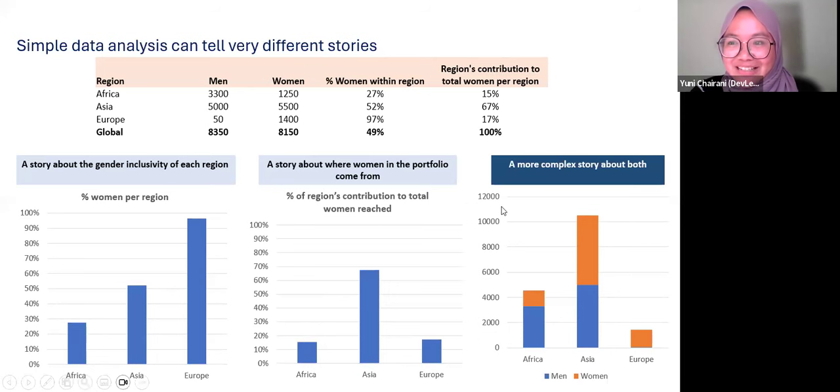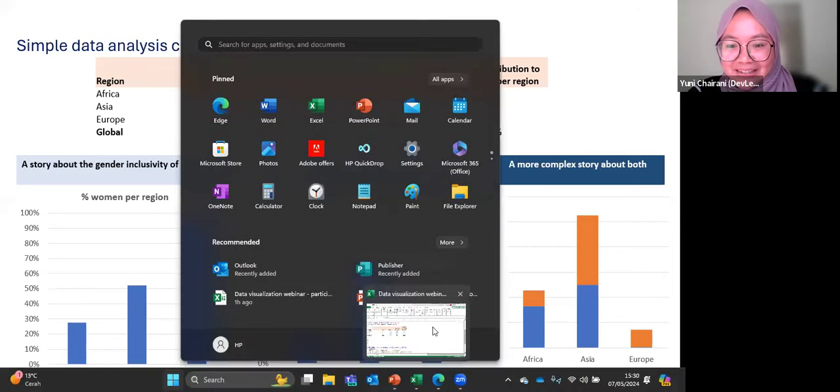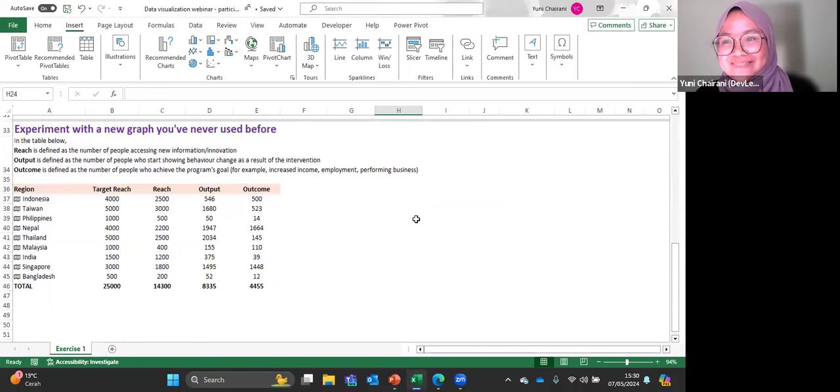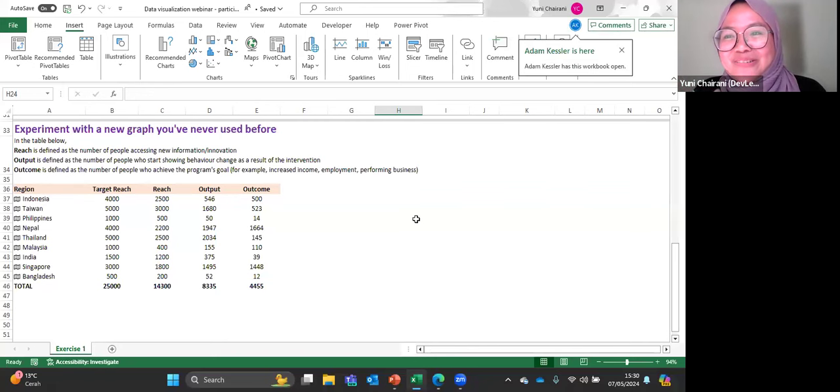Now, let's move to the next one. The next exercise, let's move again to our Excel. This is the third one. Okay, we will experiment with a new graph. The graph that is not really common to use, because in the previous two examples, we are using bar and pie chart. Oh yeah, I didn't mention the pie chart. Why are we not choosing the pie chart?